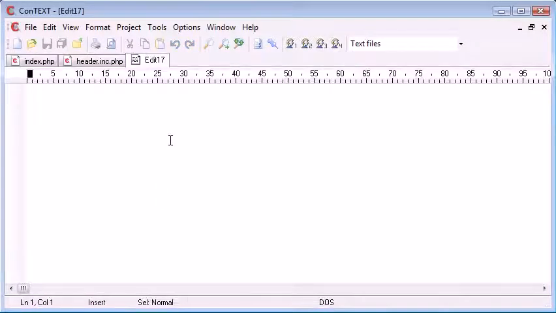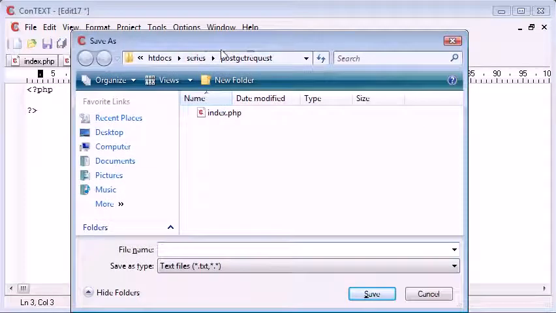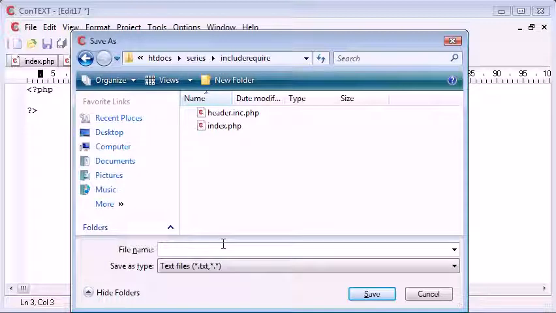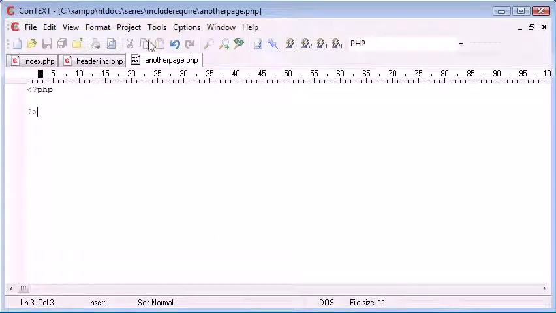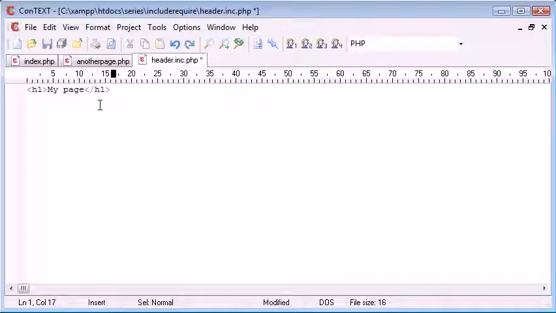Let's go and create another file, and I'm going to save this here in include require, and I'm going to call this another page.php. Okay, so I've got all in all three pages: index.php, another page.php, and header.inc.php. Later on in the tutorial we'll discuss using PHP inside this file, but for now I'm going to say this is my template.